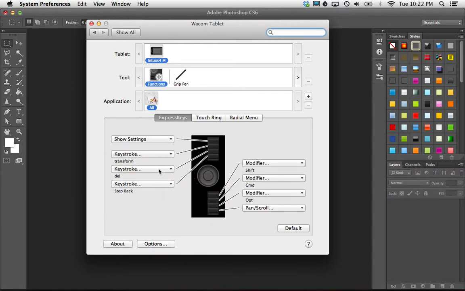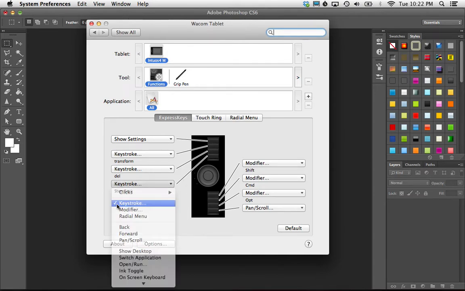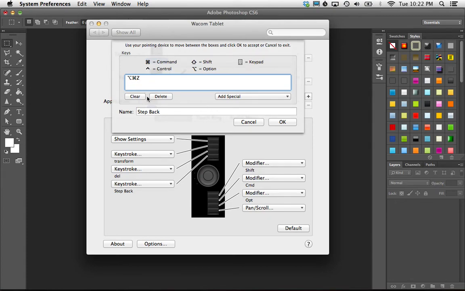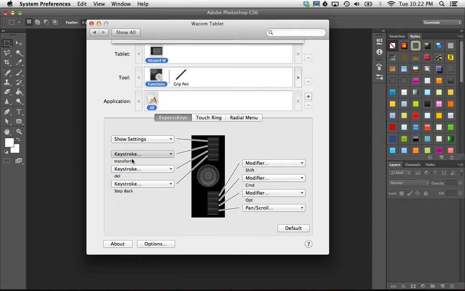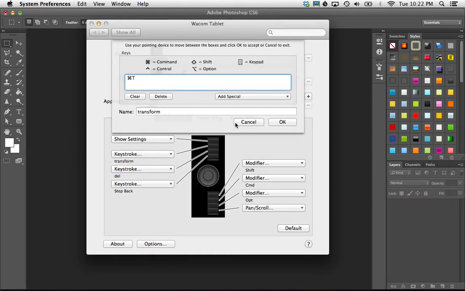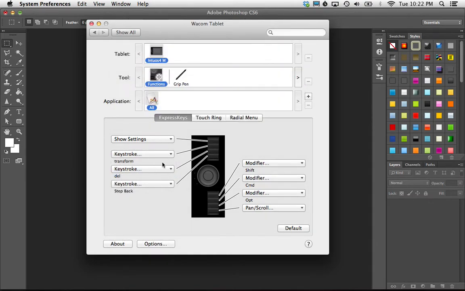The function keys are really cool. They allow you to program these to kind of replace the need for using your keyboard. What I do here is I've programmed in keystrokes for Option Command Z, or on a PC it would be Shift Alt Z, for step backwards in Photoshop. I've also set one for delete, and for the keystroke for transform, which is Command T. You can configure these to your own uses, but I find that changing these will allow me to not need to touch my keyboard.